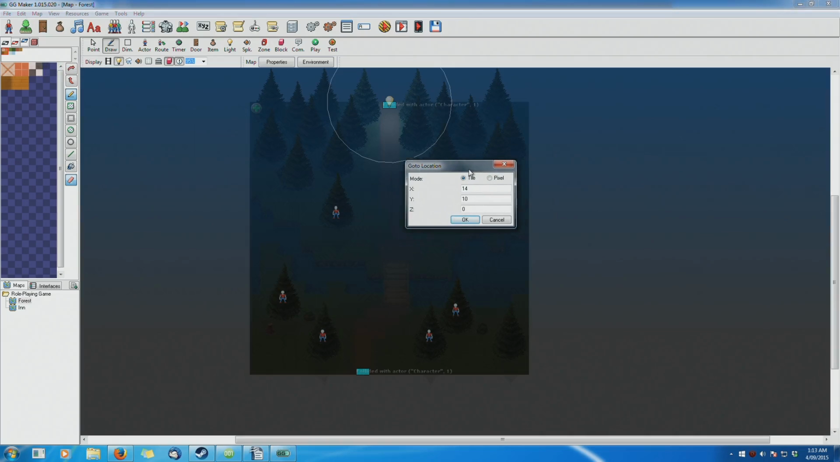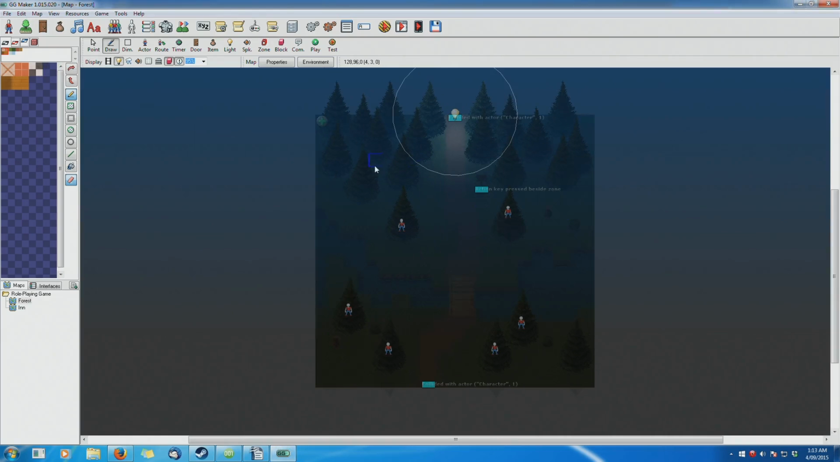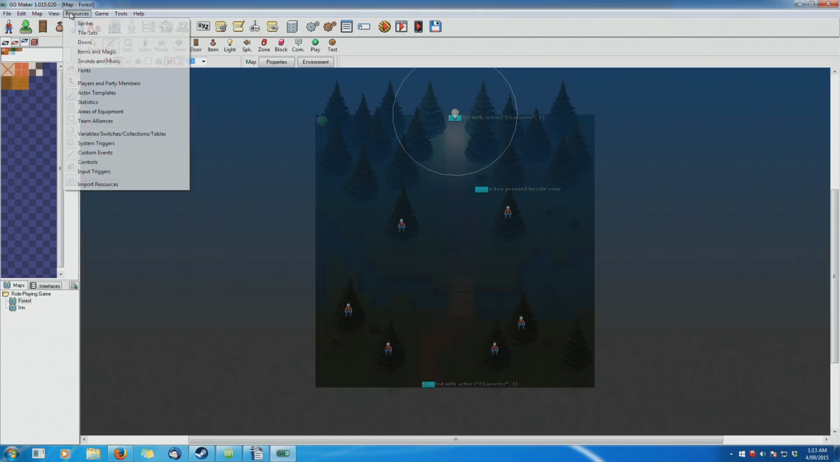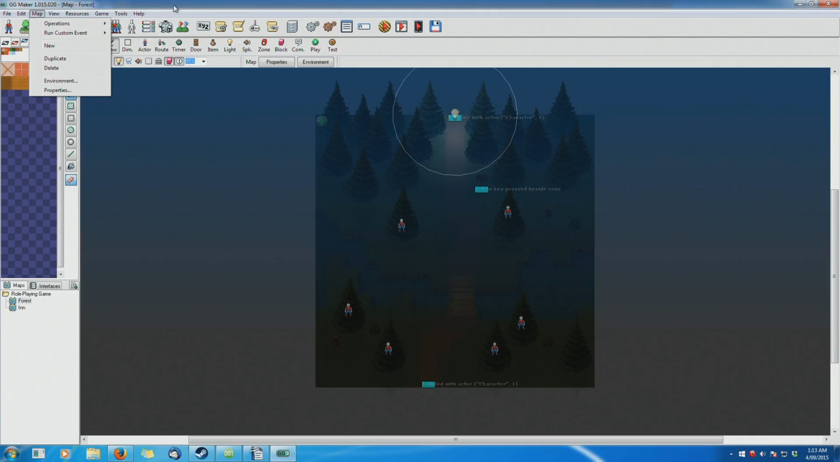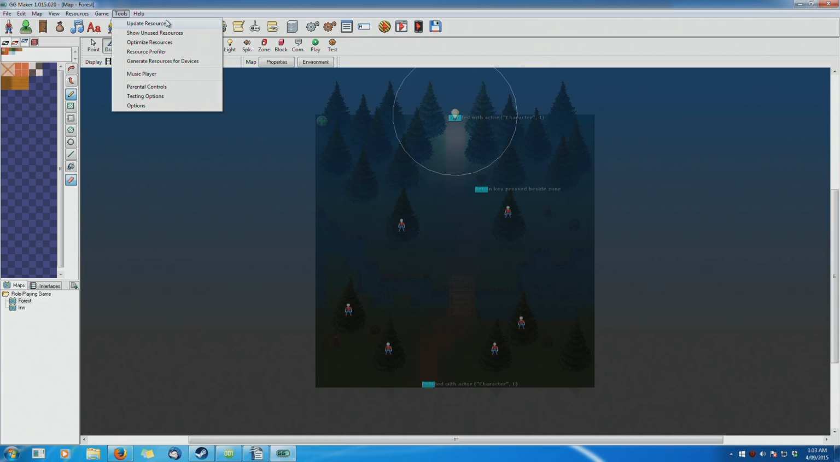Go to location, so just say if you want to get the center of a map and you know your map is like 20 by 20 or whatever, then you can put 10 by 10 and it'll take you to tile 10 by 10. Resources. All this stuff will be going into, because that's down here, so I'll just leave that. Game. All this stuff once again I'll go into down here because it's down there.